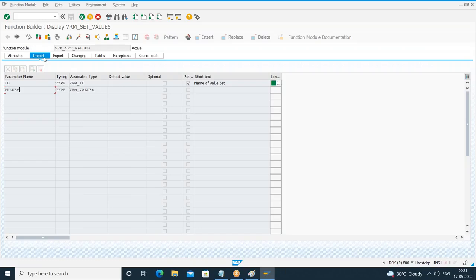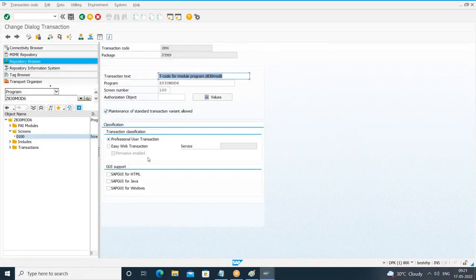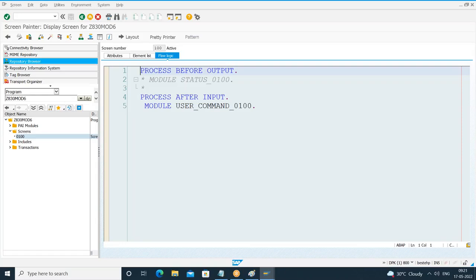So what is the understanding? Before calling this function module, I need to keep this internal table ready, right? Then only I can pass it. So let me prepare an internal table of type VRM_VALUES. When you want those values by default, what default logic do you want to execute? That will execute in the PBO event, because that is the first event which gets triggered.